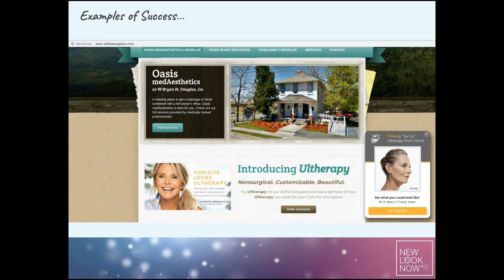In this example, we have a small section with a blurb and button on the home page of the practice's site, as well as the New Look Now widget installed and visible to the right of the page. You can notice how the blurb and button on the site are introducing a new treatment type and look very natural and consistent with the branding on the rest of the site. This demonstrates how easy it is to mesh the New Look Now visualizer into existing marketing efforts while increasing your overall success.